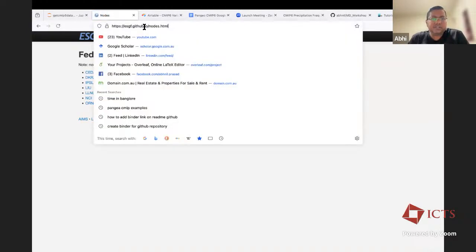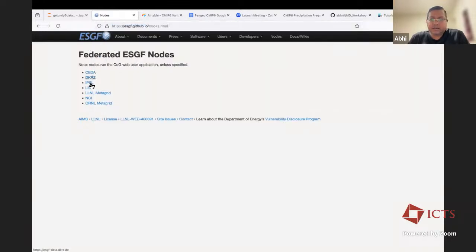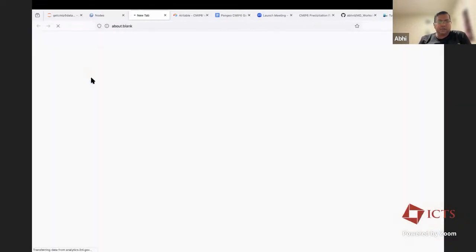I will maybe share this. If you go to esgf.github.io/nodes.html, then you can look at different nodes as well. So maybe if one node is not working, then you can go to the other node. As I've told before, the data set is distributed all over the globe across these centers. So you could always go to some other node, and one of the nodes would probably work.